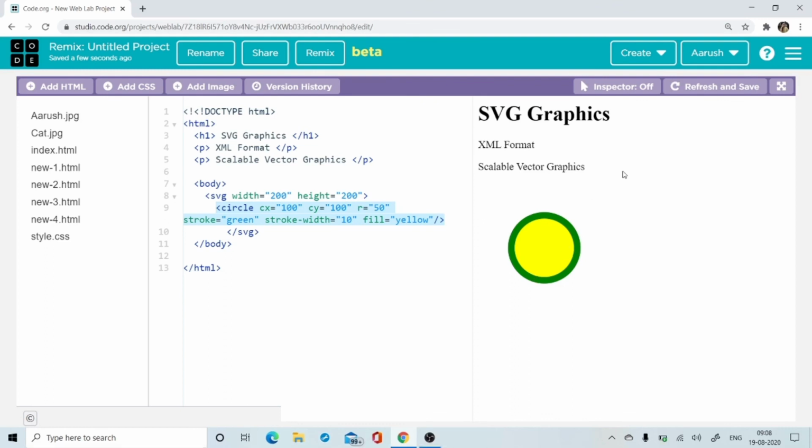So this is how you make the SVG graphics using XML format. And I think it is much easier than your Canvas, because there you need JavaScript. Here also you need XML, but then I feel that this is easier to do.